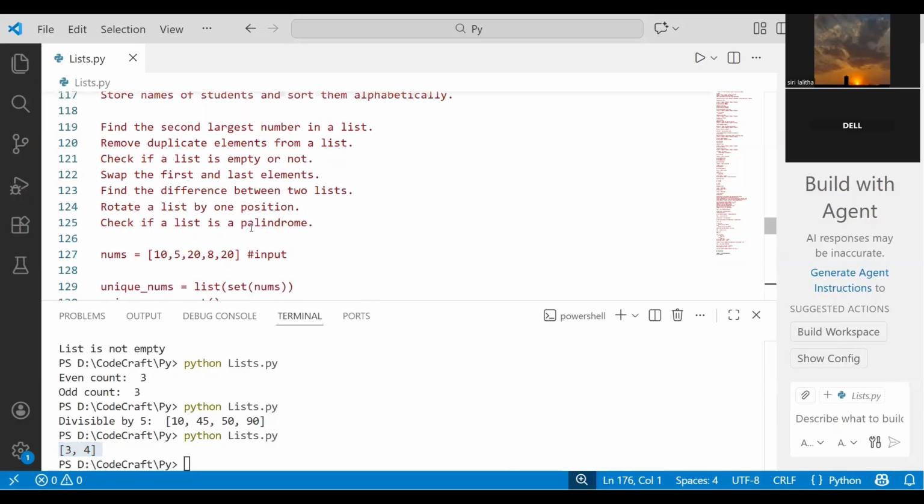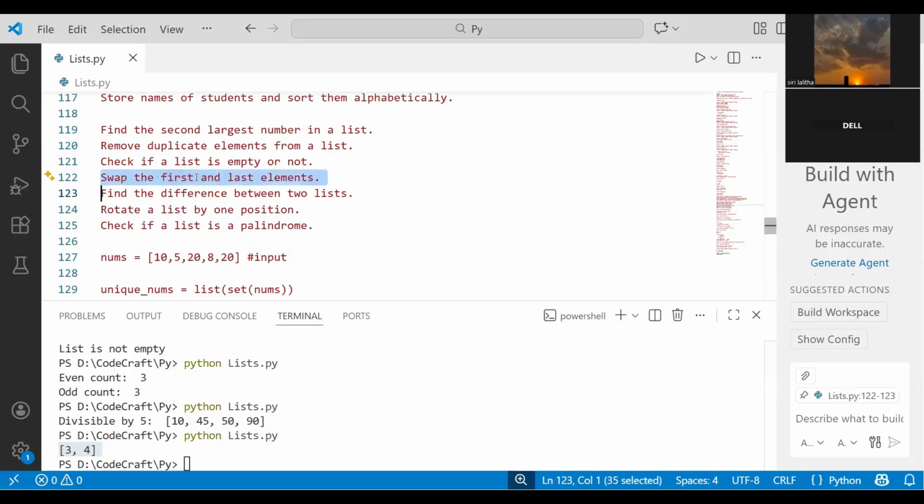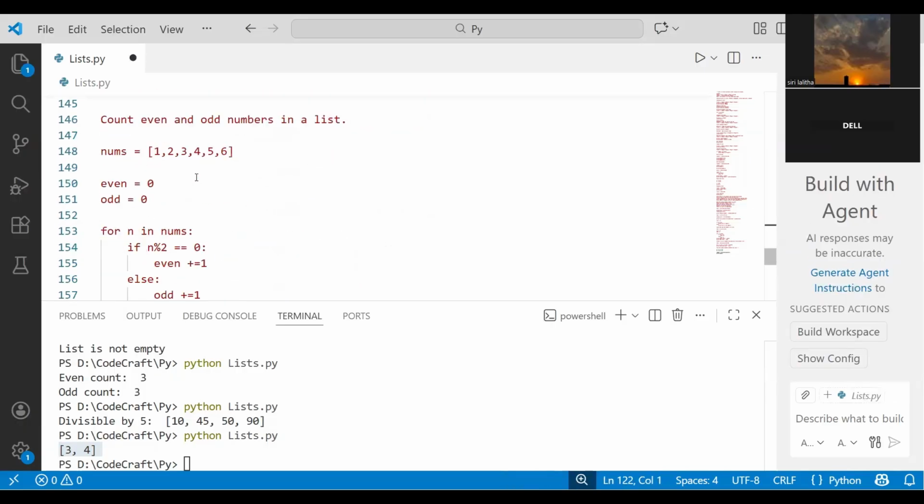Let me swap the first and last elements. Okay.